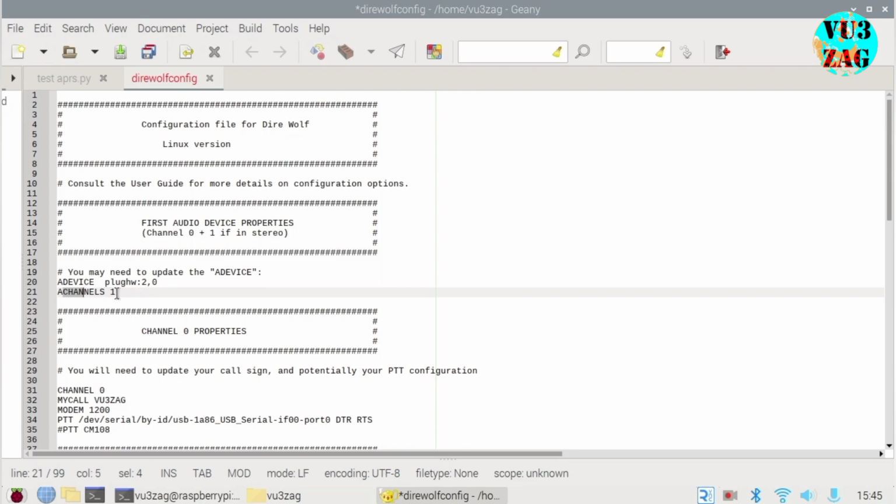And this one is audio channels. This defines whether you are using mono audio hardware or stereo audio hardware. I'm using mono audio hardware, so I'm keeping it as 1. In case you are using a stereo type, then you can update it to 2 instead of 1. So I'm keeping it as it is.